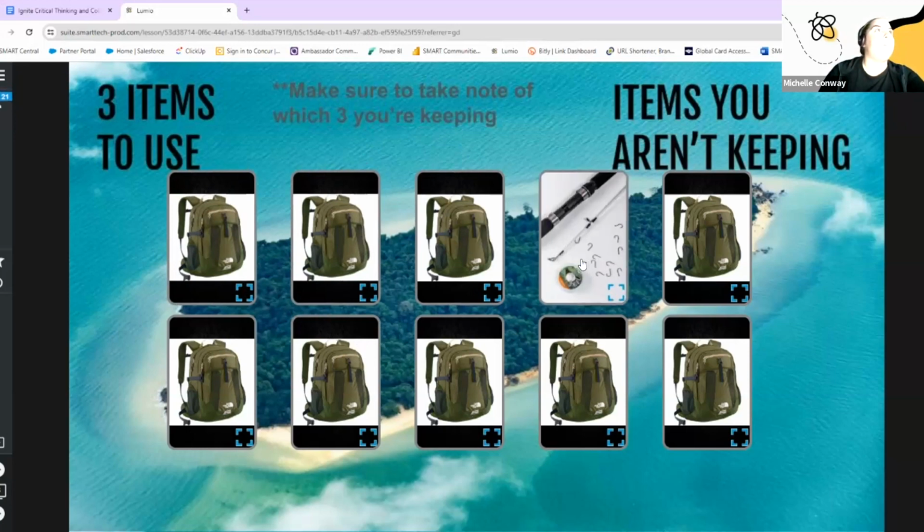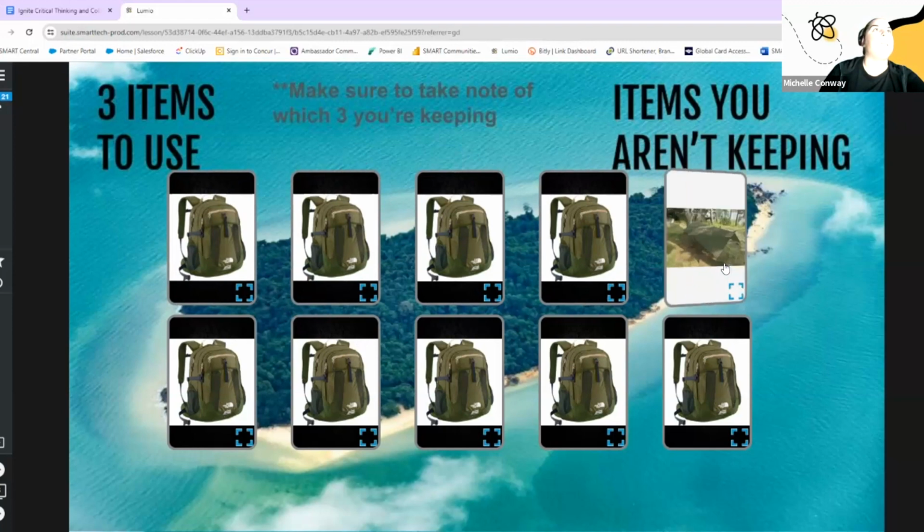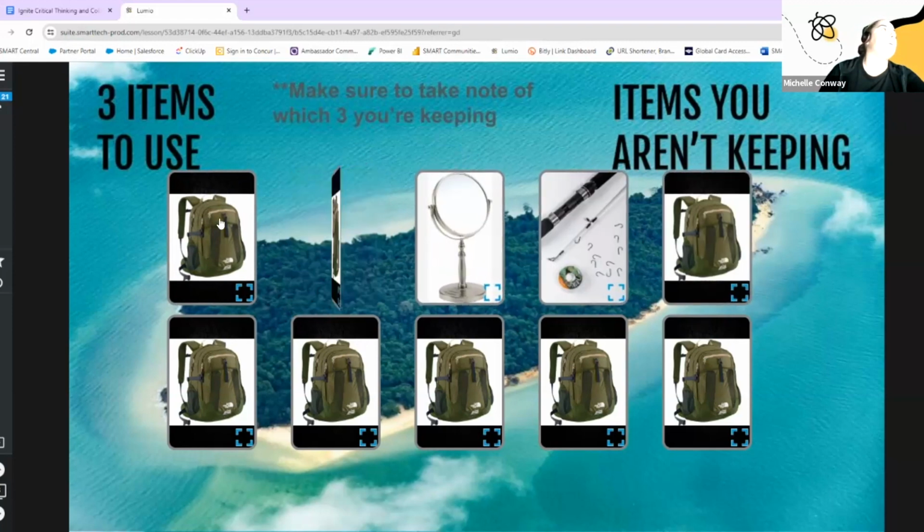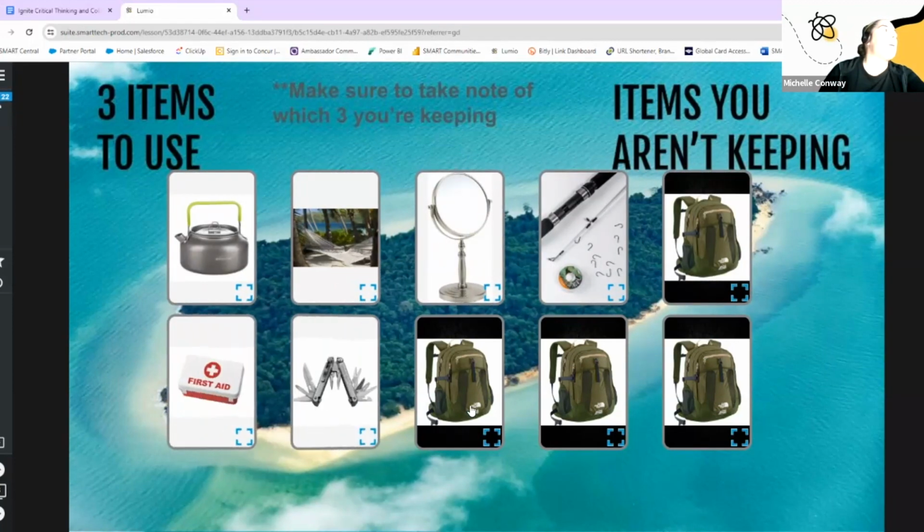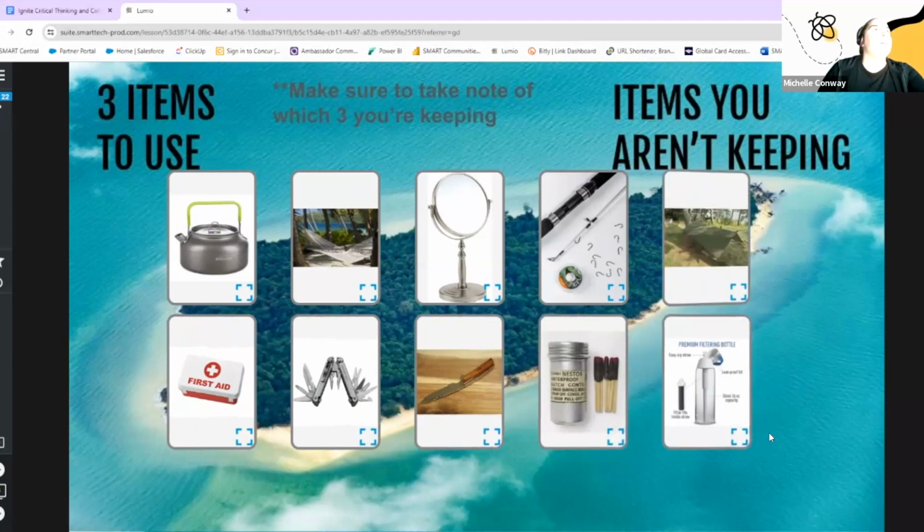I just need you to flip out and look at each one of these. You can honestly flip them and keep them flipped open. And think about which three you would keep. I'll give you about 30 seconds to a minute to think about that.